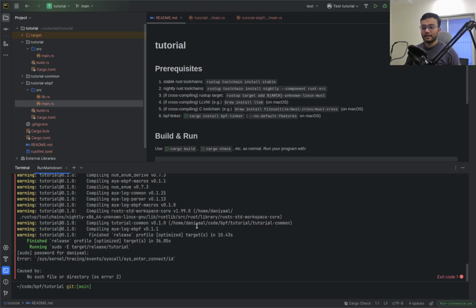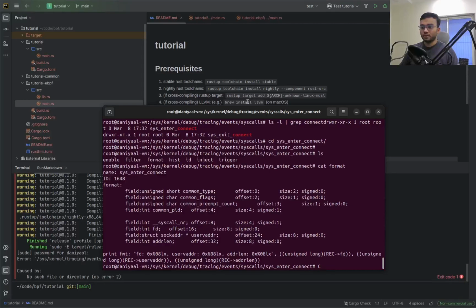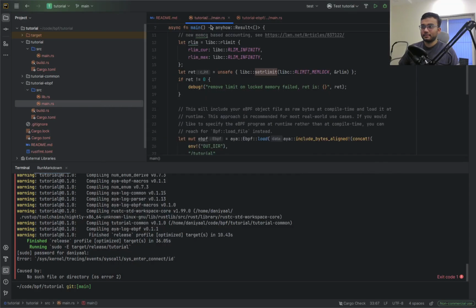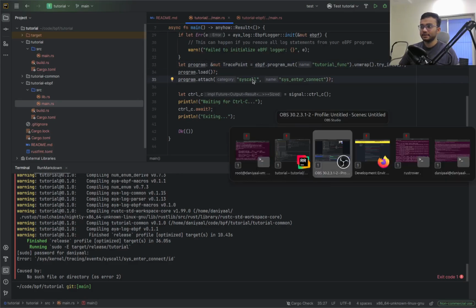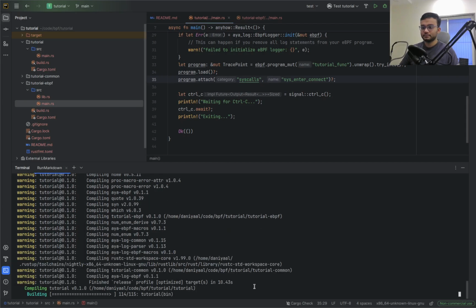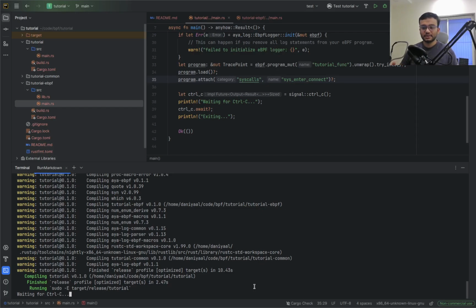Now it has given me an error. So let's take a look at what really happened. If you remember when we went over all of the files, this particular path is called syscalls, but I essentially skipped an S when I was writing it. So I need to add that S right here. Let's do that. And I can run my application again. Great. So I got this message that it's waiting for a control C.